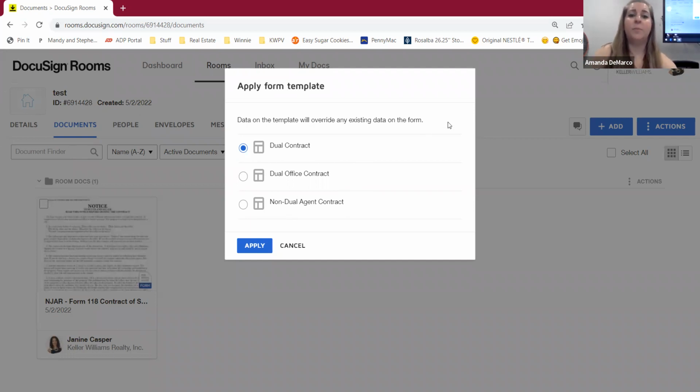By applying a new template, it will override everything. So in that instance, it's probably easier to just manually go in and fix those little elements. And really, my understanding is that the main things when we're talking about non-dual versus dual office versus dual contract is really going to be on page 1 at the top, where we're talking about who we're representing, and on page 11 when we're putting in the listing office information and the participating office information.